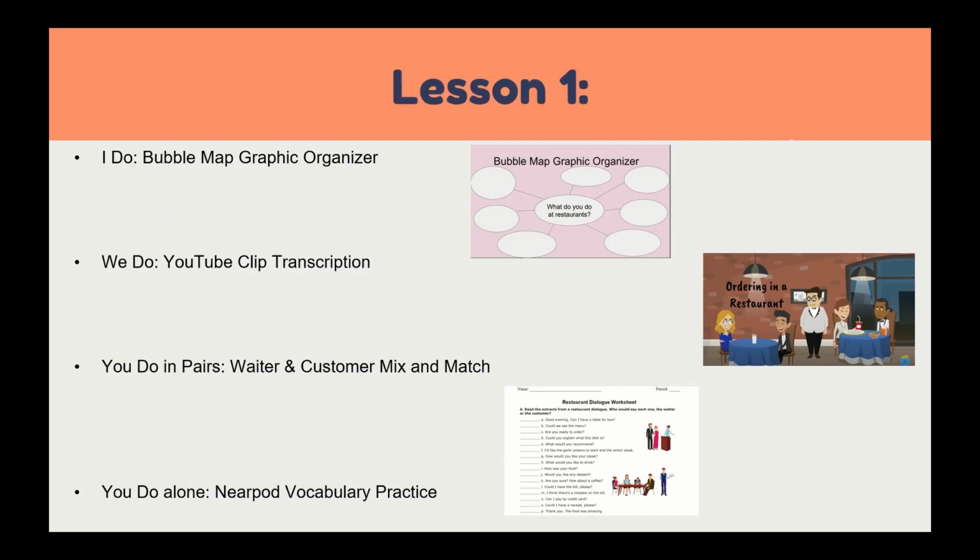Next for the first lesson, we are doing the I Do Bubble Map Graphic Organizer. This is solely me teaching this part of the lesson. It's teacher led, so the students are just sitting back and watching me brainstorm. What is it that I do at a restaurant? Well, I order drinks. I order food. What type of food? Just opening up our minds, showing them what it is that we're doing.